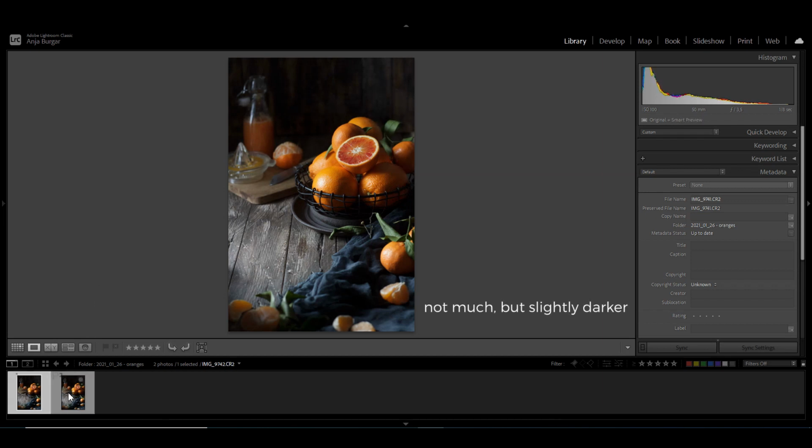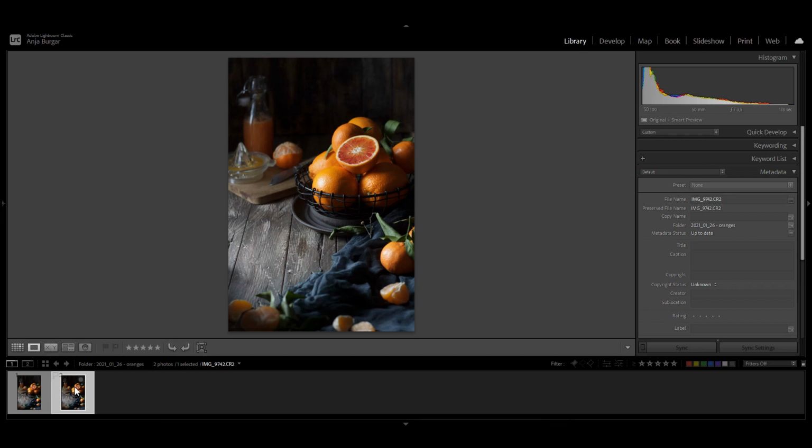So again, let's look at the difference. I think both are really great images. In terms of light, I prefer to have just a little bit of definition in the shadows for this particular image, so I would go and edit this one, but actually each of those would make a great photo. So let's go to the develop module and edit this image.